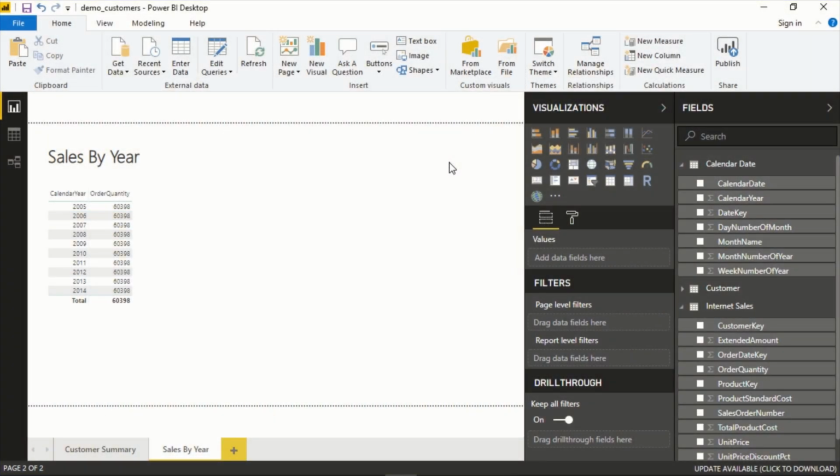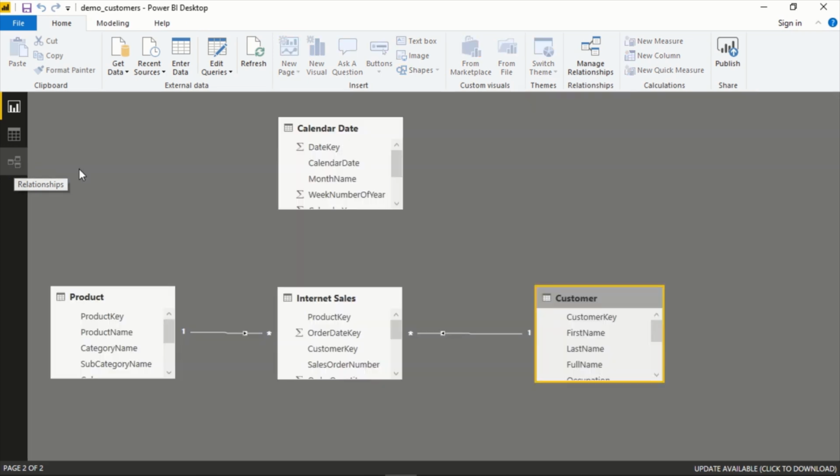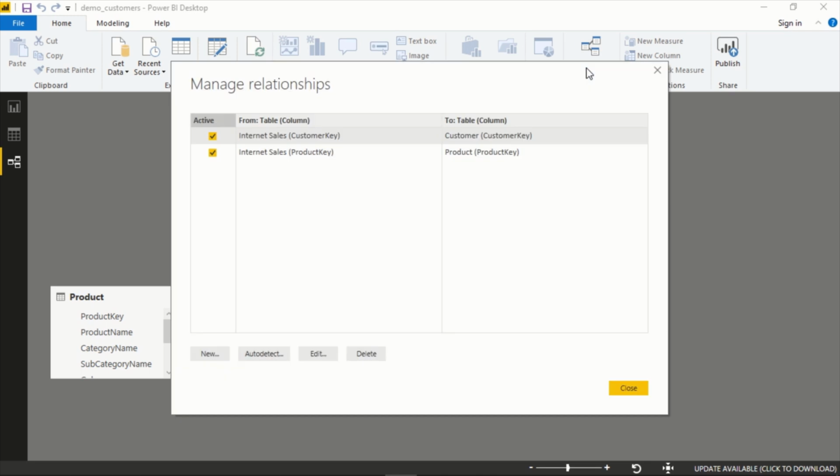There's two ways to look at the existing relationships. You could either go to this visual over here of relationships and you can see how things look, or you can go up here to manage relationships and see it as more of a table view. What's happening here is right now, let's go back.